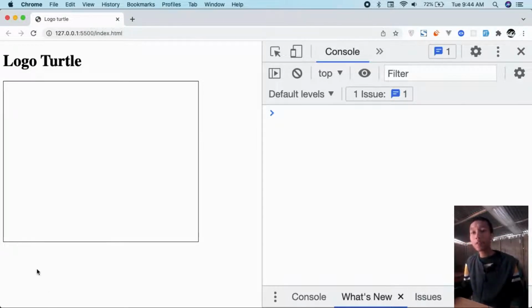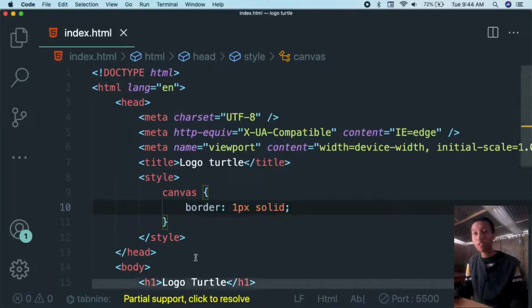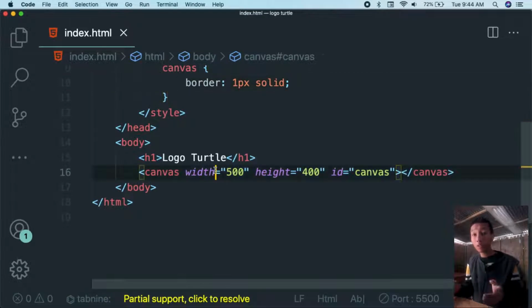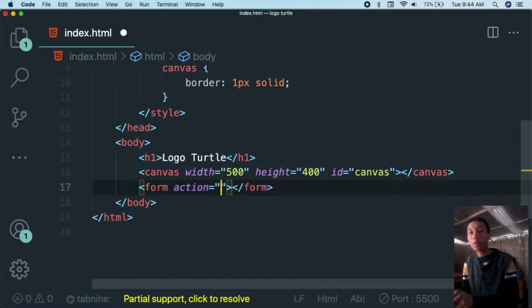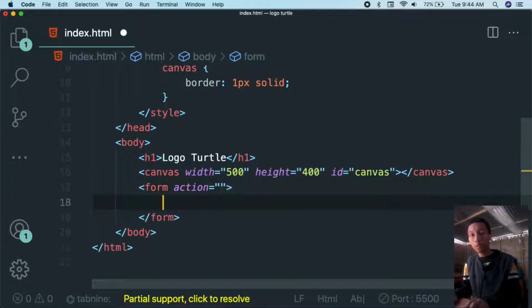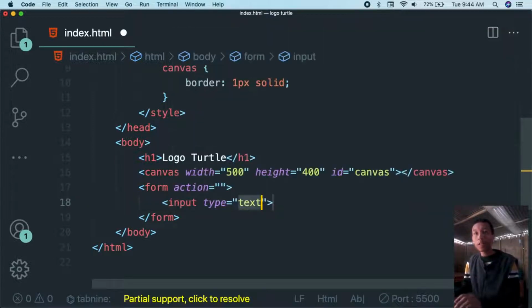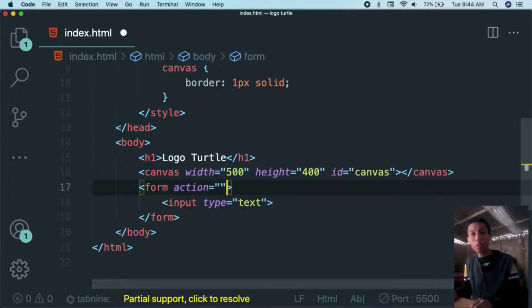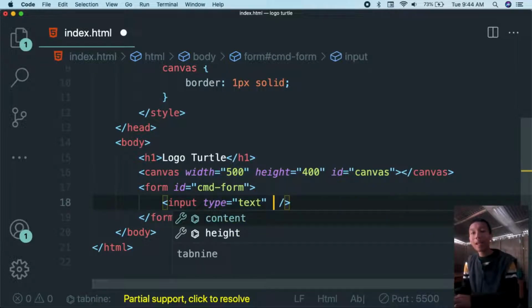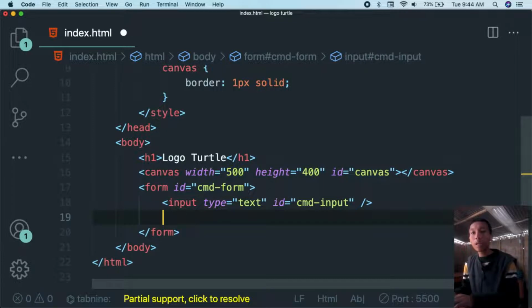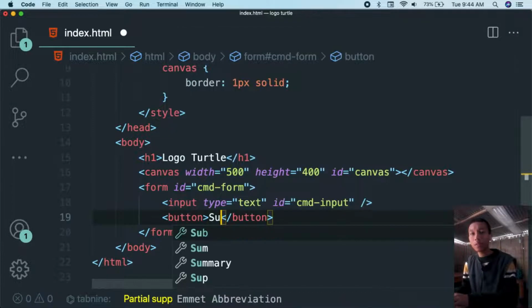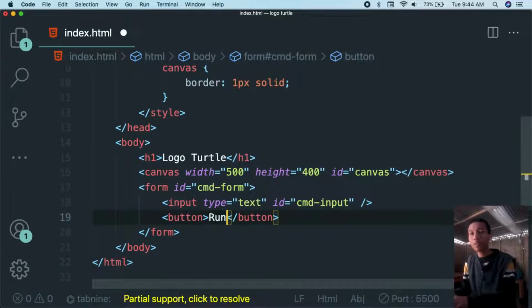Now let us make a form with an input and a button which you can submit, where we will be typing our commands. So we'll create a form. In the form you have an input, and the input type will be text. Here we will not have any kind of action. We will simply add an ID called cmd form, which is command form, and in the input I will say the ID will be cmd input, and here we simply need a button to submit or run the command.